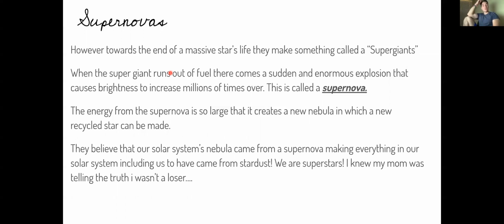From a supernova explosion, enough energy can be made that the dust it creates can eventually make new stars. You can have a recycled star made from a supernova, which is sort of cool. It's not going to be as big, but a new star can come from a nebula made from a supernova, which I think is cool. You don't need to know this for the test, but you do need to know what a supernova is. It's just an explosion that comes from a supergiant.